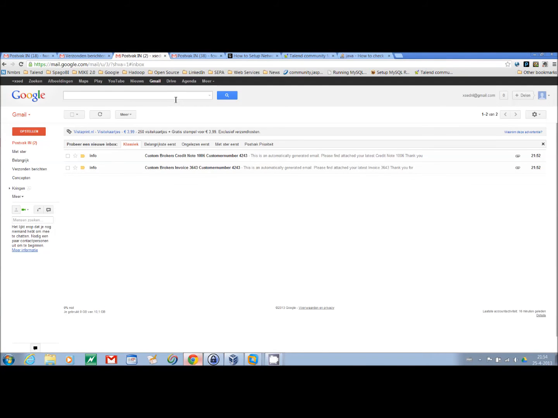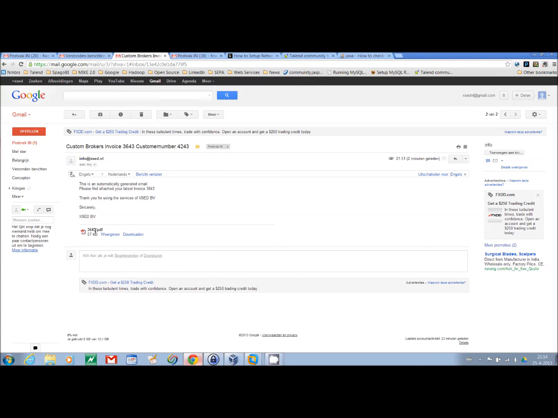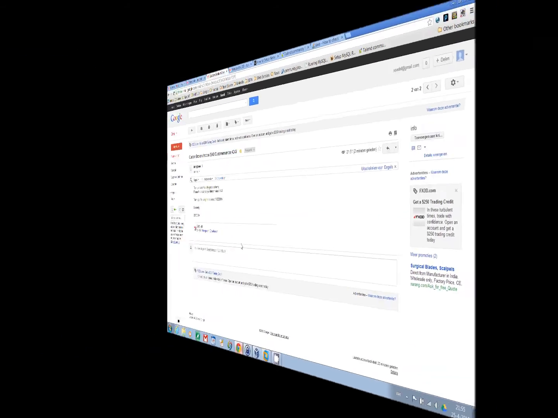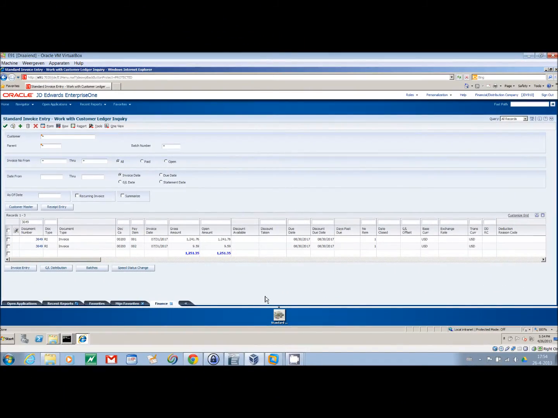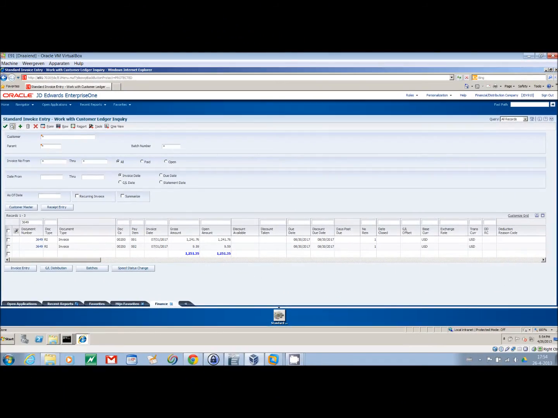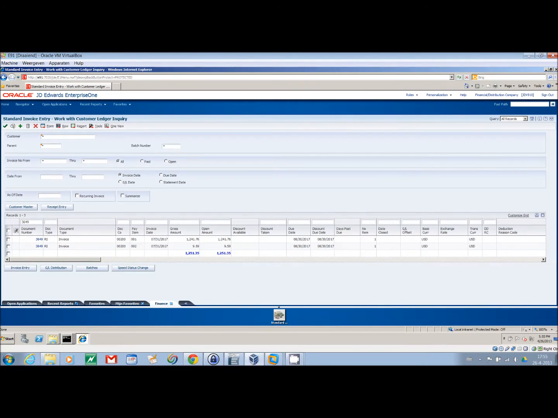Also, we said to send emails, and if you check the email, you can see there is an invoice sent to customer Brokers and also a credit note sent to customer Brokers. So if you open up the email, you can see the attachment with the invoice number PDF. For the final step, we reset everything in JD Edwards. If you press Find, you can see there is no media object attached to the invoice any longer.